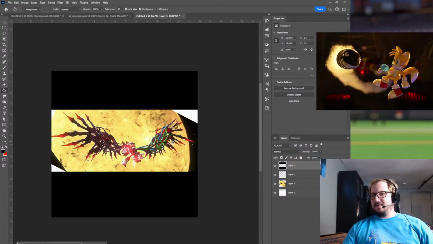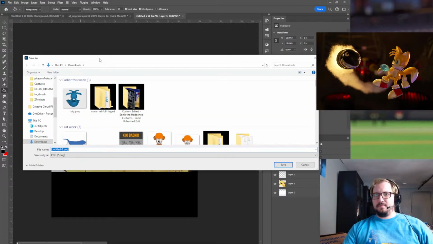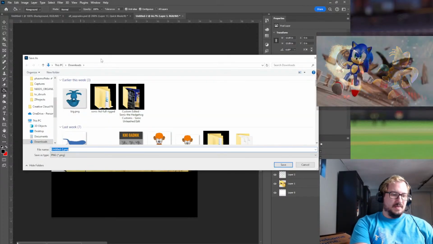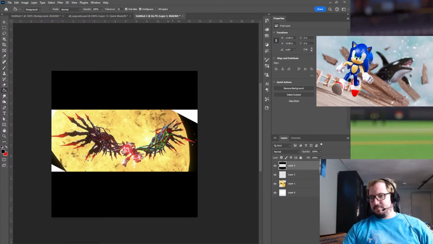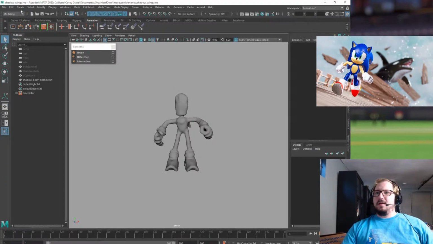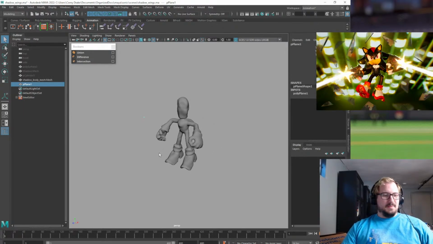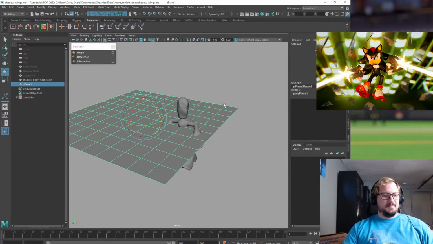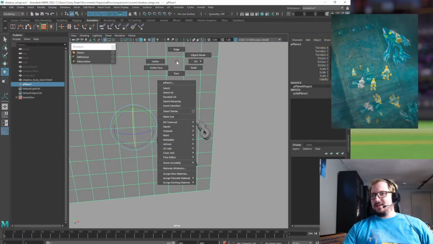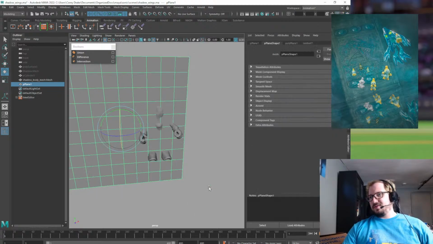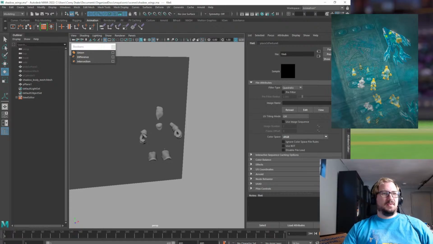Alright, so now that we have that as a square, let's export it. I'll just make it shadow wings. And I'm going to create polygon primitives plane. Let's scale it up. Rotate it. Right click, assign favorite material, Lambert. Then I'm going to give that image to the file.